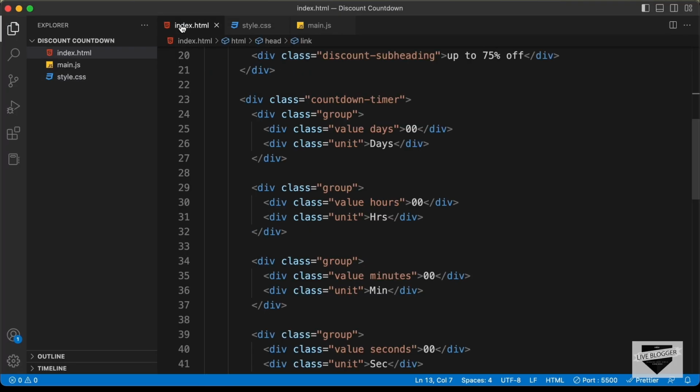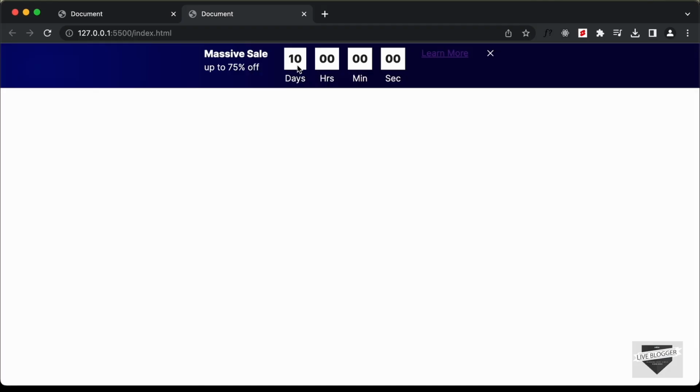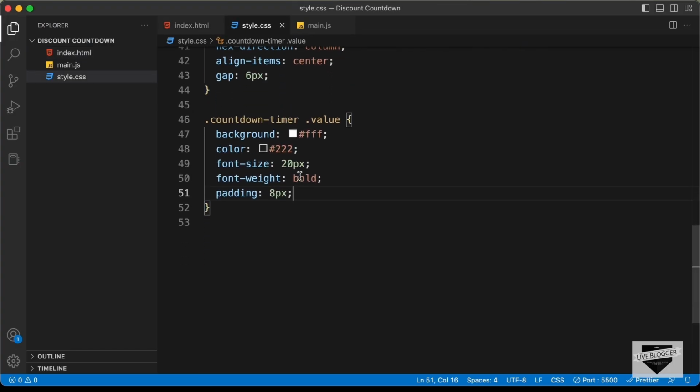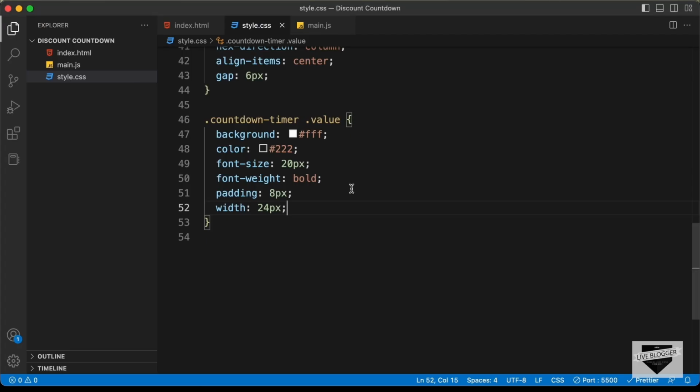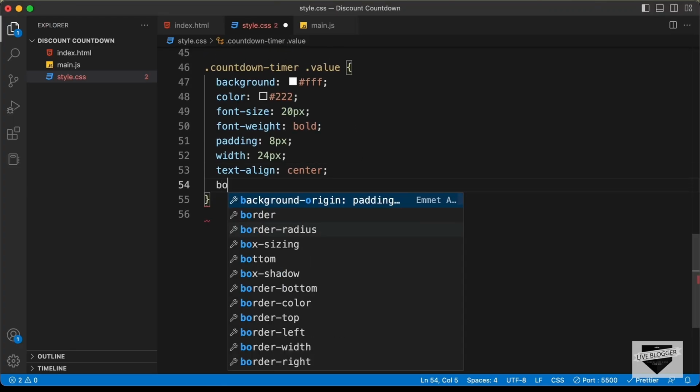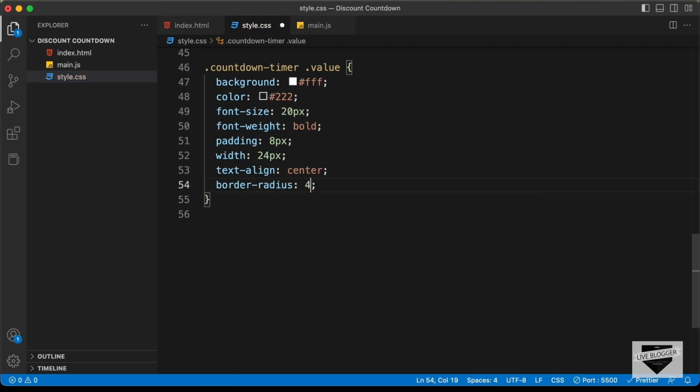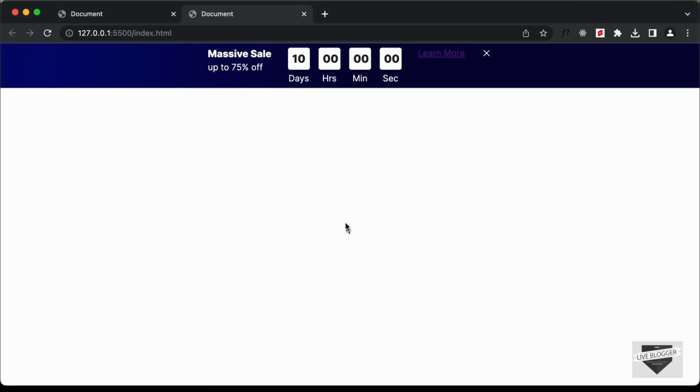Right now if you go back to the HTML file, and if I just change this to 1, here we can see that for this one we have less width, and for all the other ones we have a larger width because 1 doesn't take up too much space. So for that let's go back, and here we will just set a fixed width. So I just have width, and let's set it to 24 pixels. Let's see how it looks, and I think that looks alright. Let's also set the text align to center. Right now let's set the border radius so that we can have rounded corners. So I'll just have border radius, and I'll just set it to 4 pixels, and that looks alright.